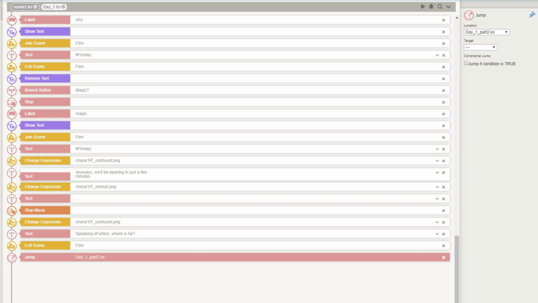To go from one scene to another in the game, I add a jump to the end of each scene and set the location to the scene I want to play next.